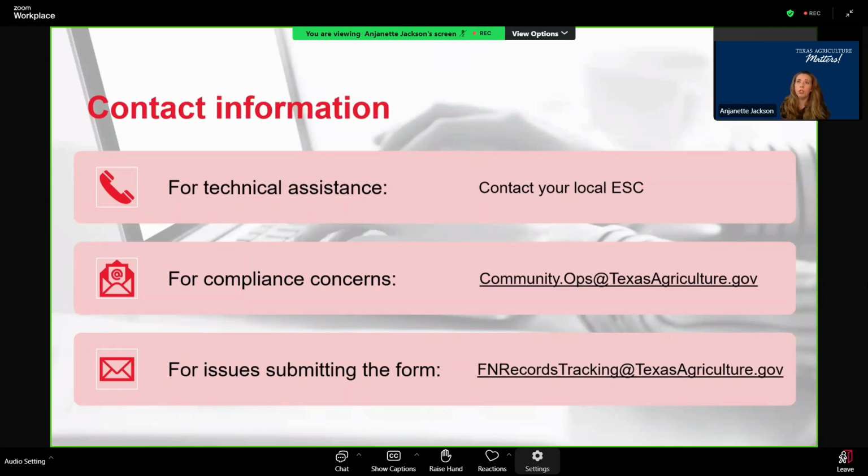If you have any questions for technical assistance, please contact your local ESC. For compliance concerns, please contact community.ops@texasagriculture.gov. And for any issues with submitting the form, please contact FN records tracking at texasagriculture.gov.